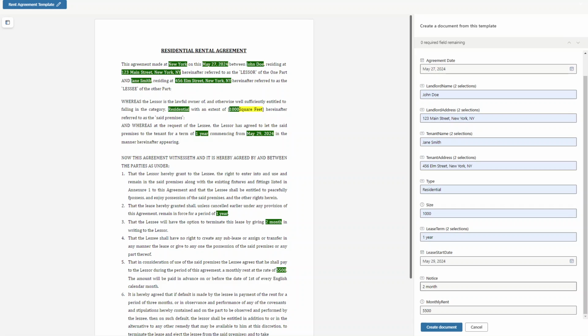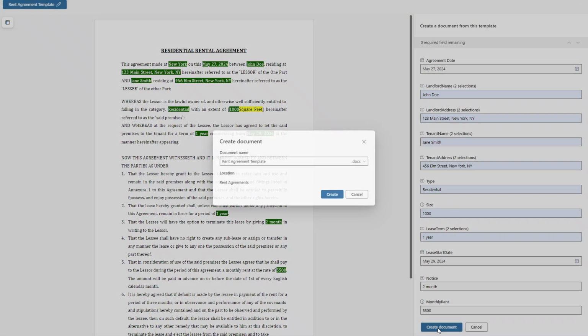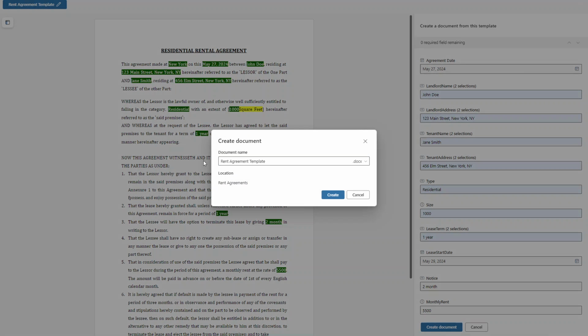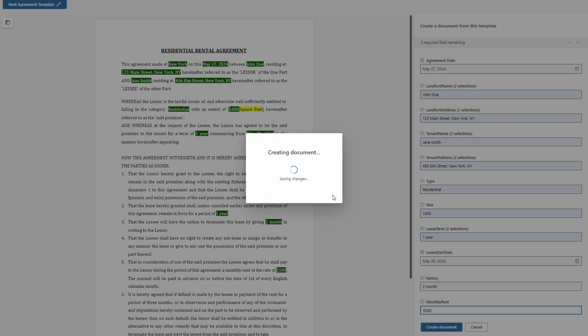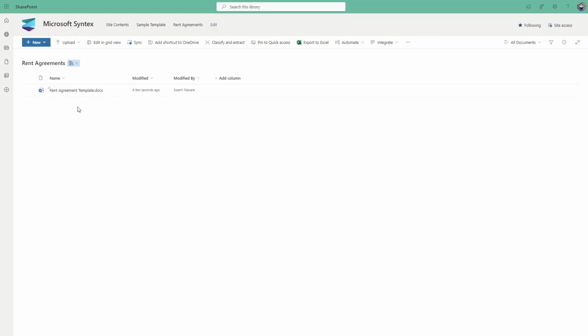I'm going to click on create document, and it will ask what the document name is. I'm going to just put it as same, and here it will ask whether it's a document or PDF. You can select what format you want to use. I'll go with the document and click create. It will create a document, and once the document is created, you can see the document here. I'm going to click on it.